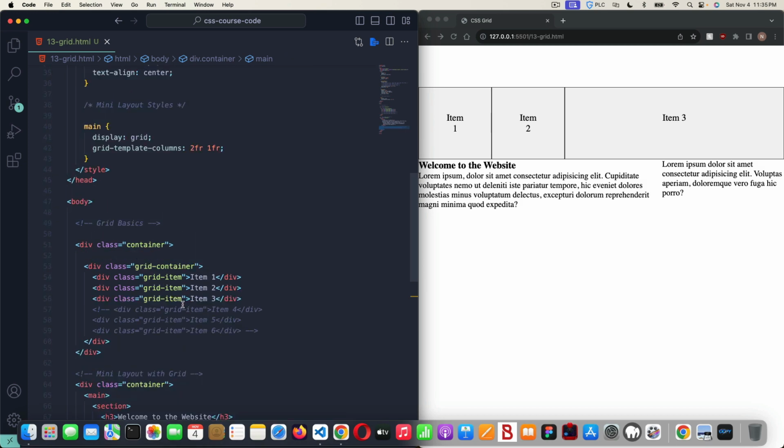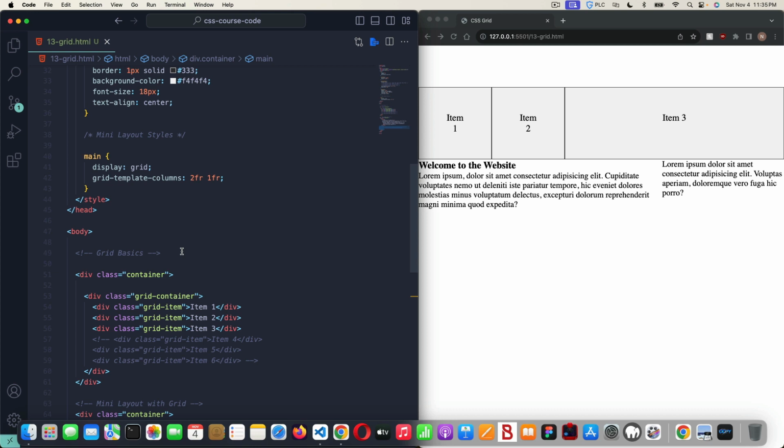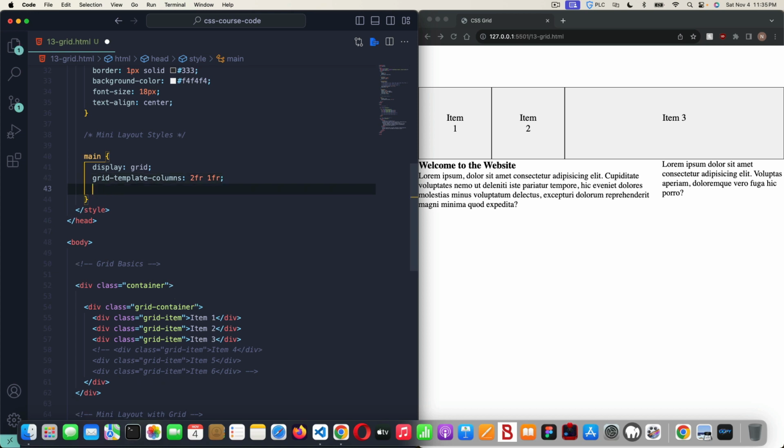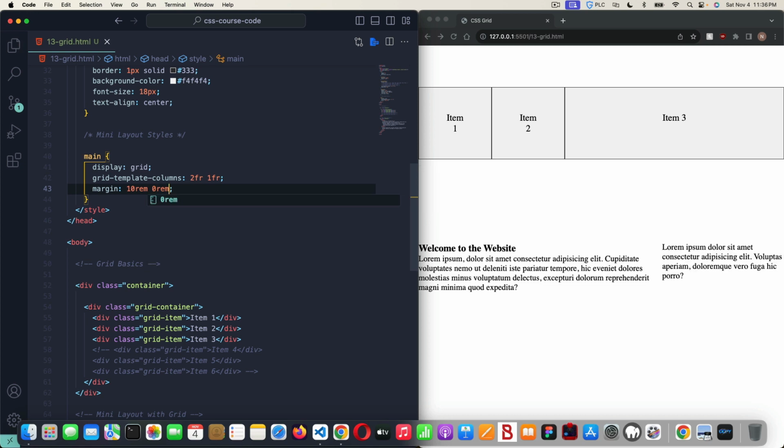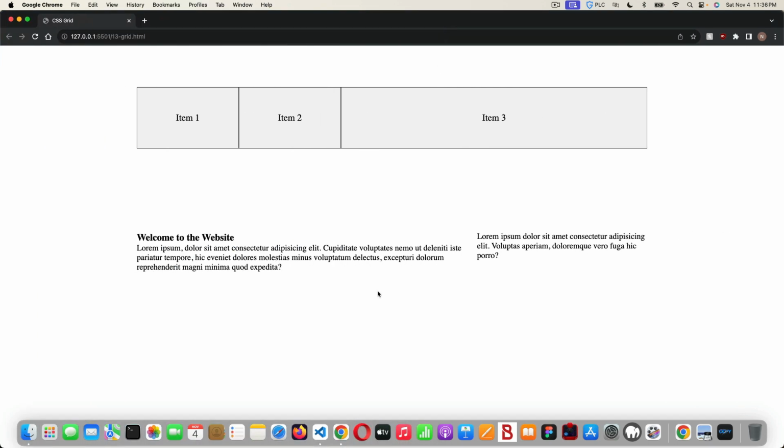Okay, so in case that's confusing. So there we go. And then we'll do margin 10 rem top and bottom, 0 left and right, just to bring that down. And we'll add some. So I'll show you what we have so far. As you can see, we kind of have a little layout now.